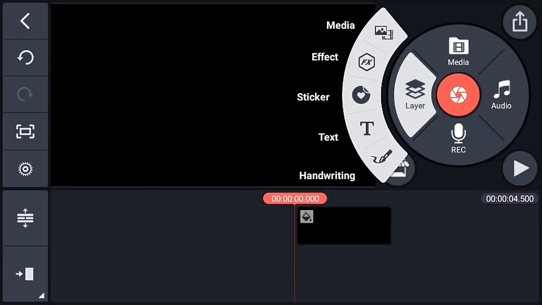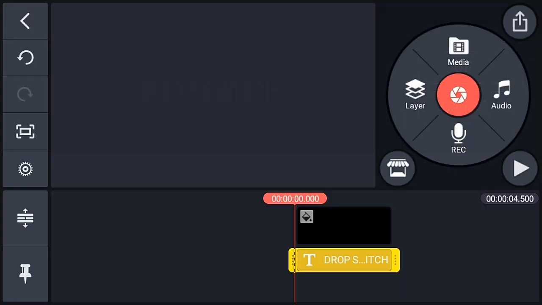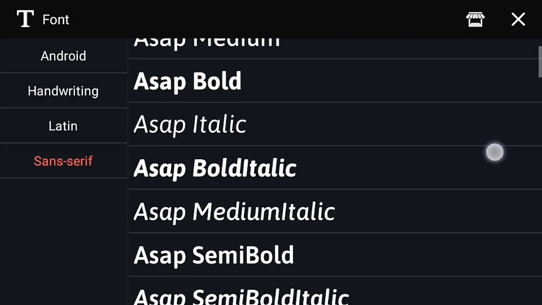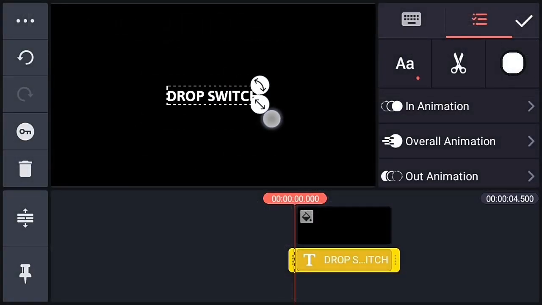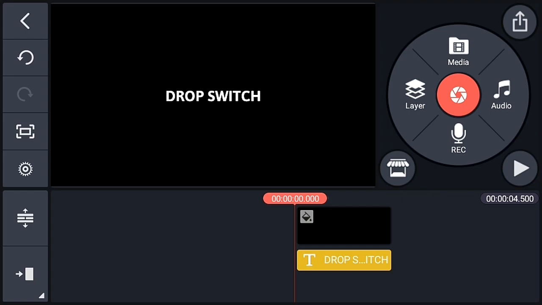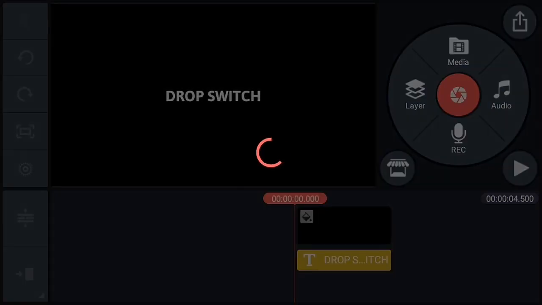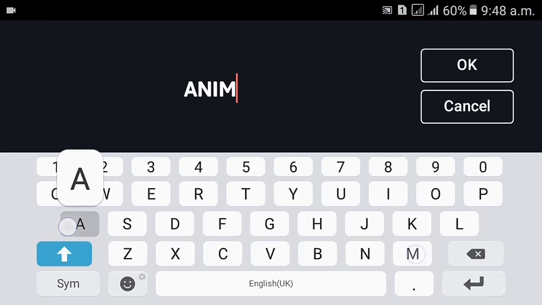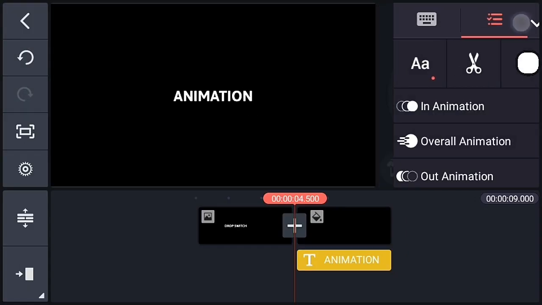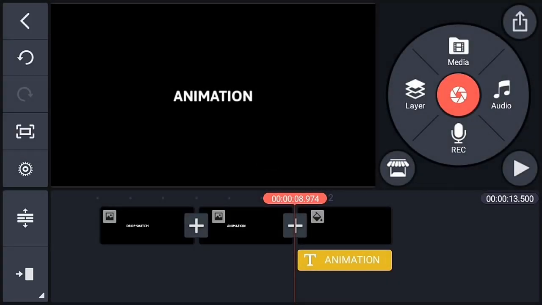So for our fourth animation, start by adding a black background and a text layer. Now choose the font for your text. After that, go to the capture option and capture and add as clip. So now let's create our second text. So I will edit the same text and create another text. Now you can capture this and also add as clip.